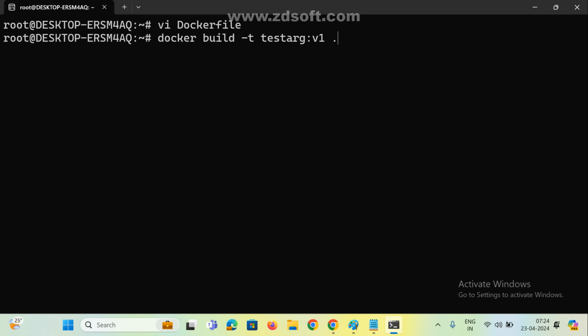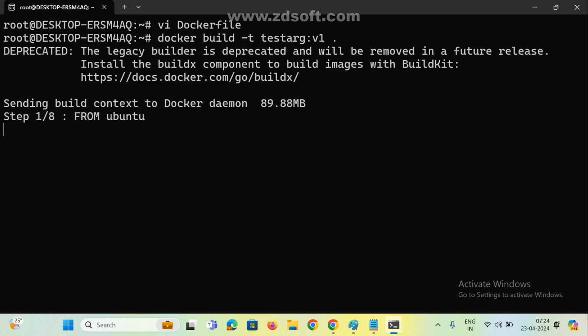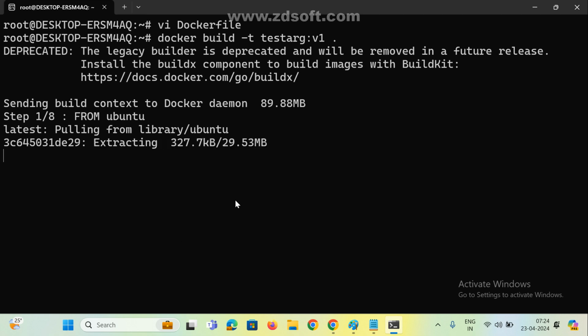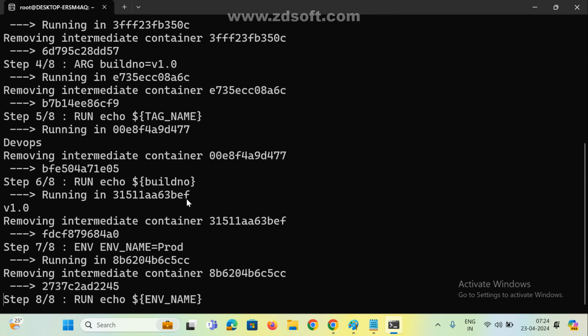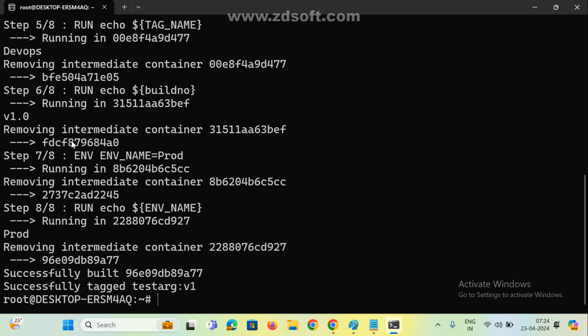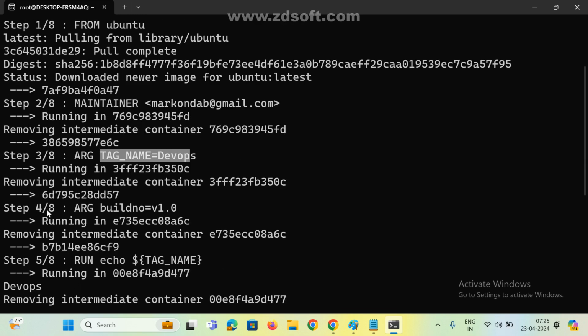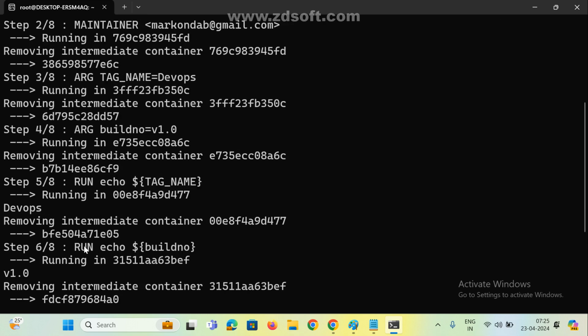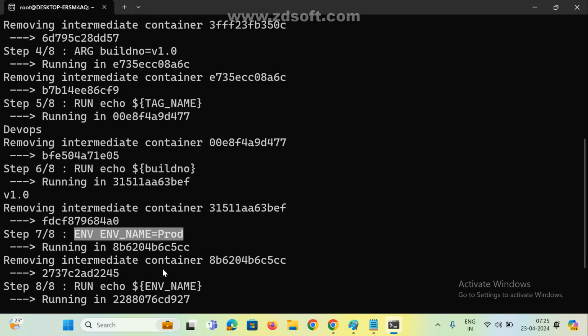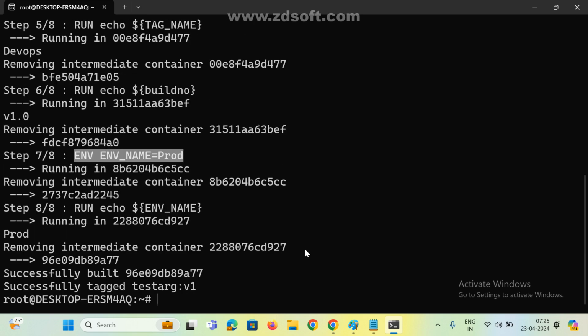Any doubt here? I am not going to do anything, I am just creating one image: docker build -t test-arg and also version v1. Okay, now the image is ready. Now observe here, the total number of steps is 8. First you already know, second is downloading, and third one, see, the tag name DevApps. Now I print arguments, the build number, and also run, print the tag. This is the tag name, and this is the environment variable, and so on.